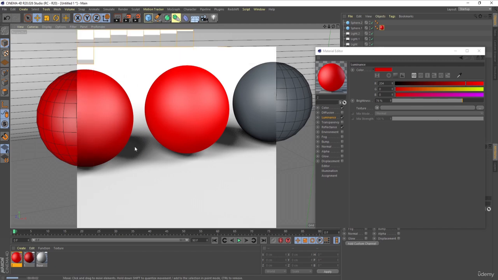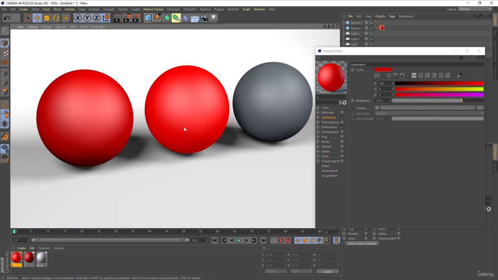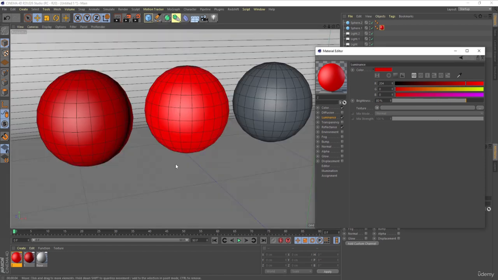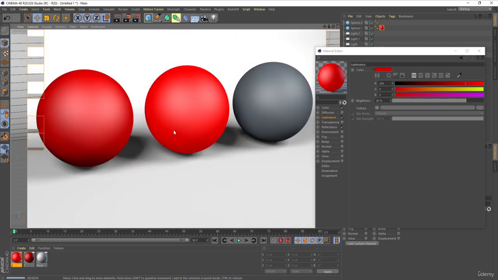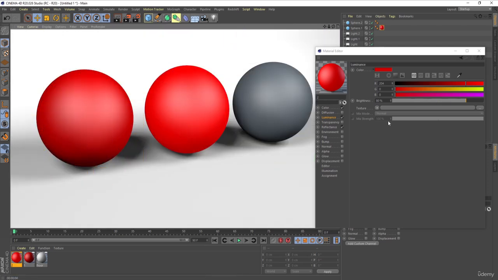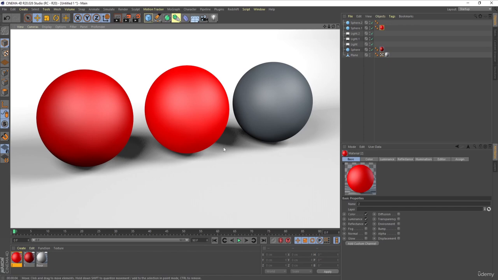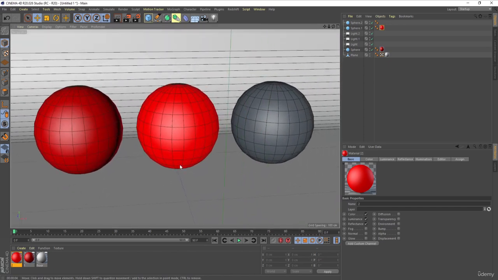As you can see, compared to this one, this looks quite subtle and smoother, because the brightness of this one is, let's say, 80. And now if I hit Control R, as you can see, compared to this one it looks quite smoother. So that is why the luminance option is very useful. In the next video we are going to talk about the reflectance channel.